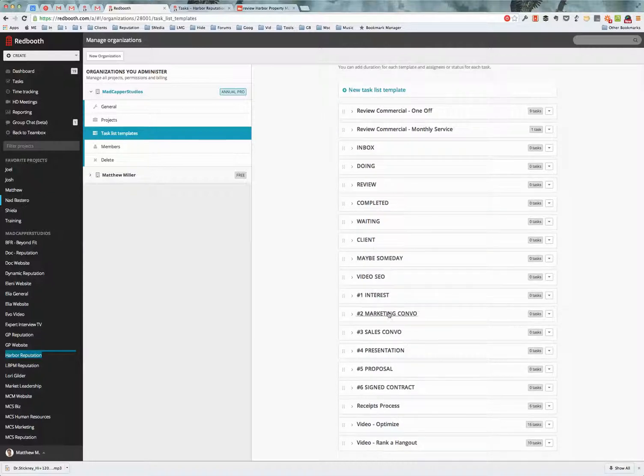Now we set up these ones: interest, marketing convo, sales convo, presentation, proposal, and signed contract. Now those are the 6 steps of David's sales funnel. The first three are lead gen, and the last three are conversion. It's basically just following David's formula. And then we can take those and tweak them for every sales funnel. Like the expert hangout interview, there's two presentations, and you just change it into dress rehearsal and film day, right? And then the proposal is called the strategy session.